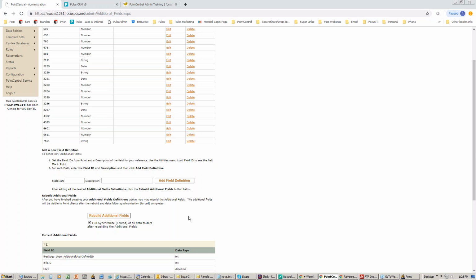So what we recommend to our clients is go ahead and add those additional fields that you're looking for, but do not come down here and rebuild your additional fields. Reach out to us in customer service and let us know that you would like to schedule an automatic rebuild of your PointCentral database in the middle of the night. We will schedule it through our automated system. The rebuild will run, and when you come back in the next morning, you will be able to run your report and access those fields, and you would not have interrupted your users during production hours.